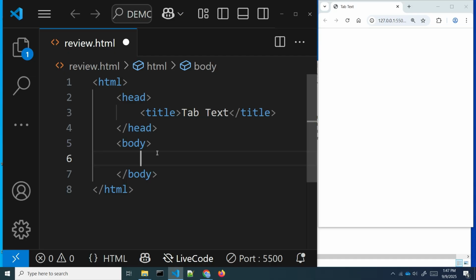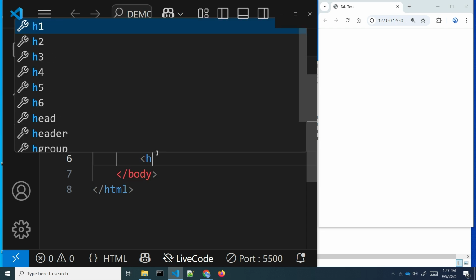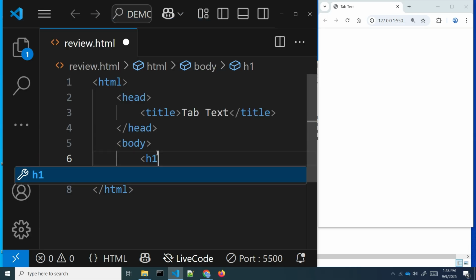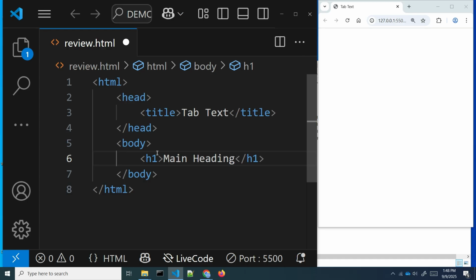Inside the body section is where all of the other content and elements that the user is going to see appears. So we looked at a bunch of different elements last week. We looked at heading elements, and that's H. And you can see here we're being prompted H1 all the way through H6. So H1 is your main heading. There shouldn't be more than one main heading on a web page.